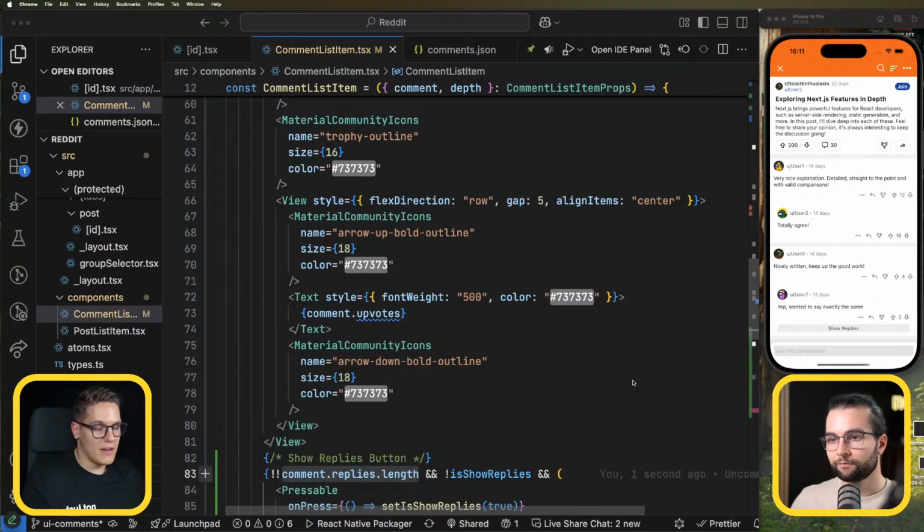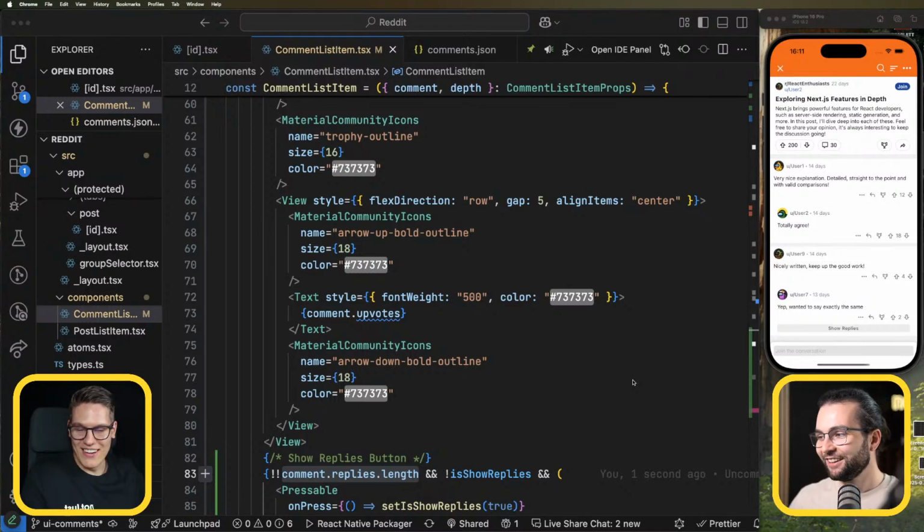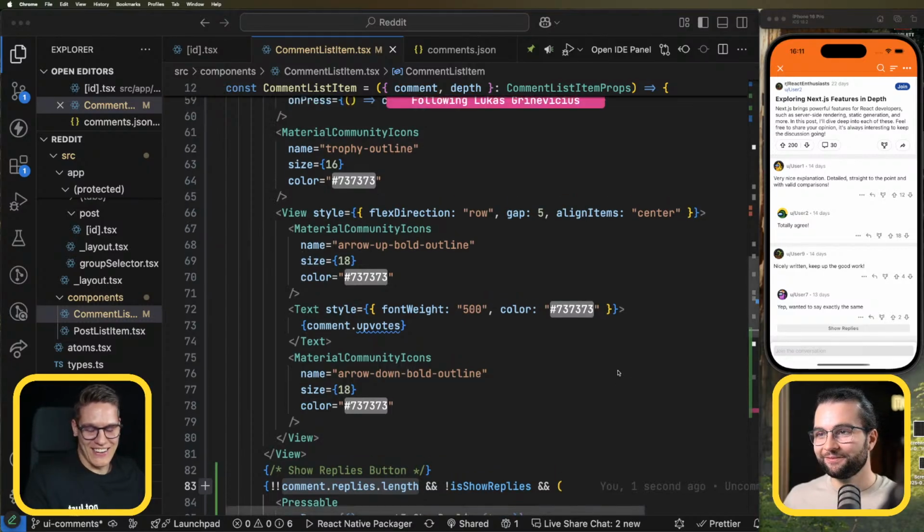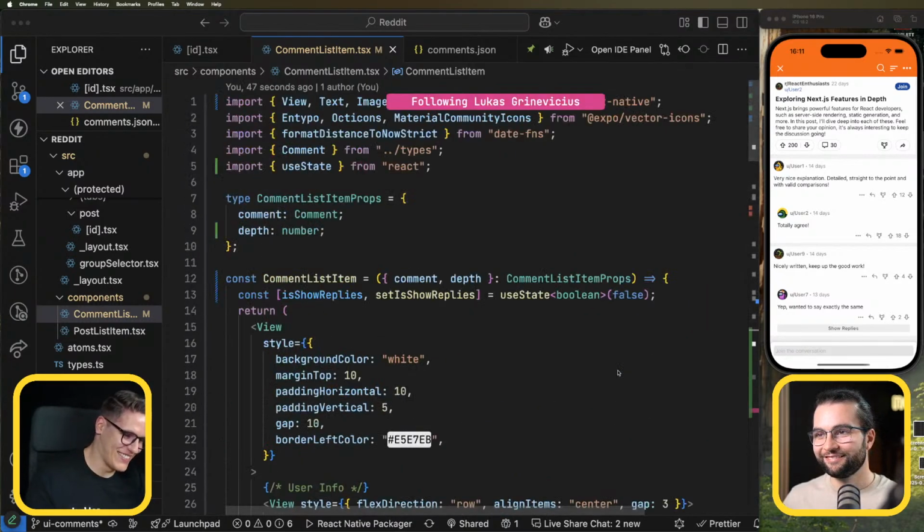That now sounds weird if we cut it out of context. Oh yeah, it sounds weird. We just need to know how deep we are. Yeah, we need to know. We need to keep track of that.